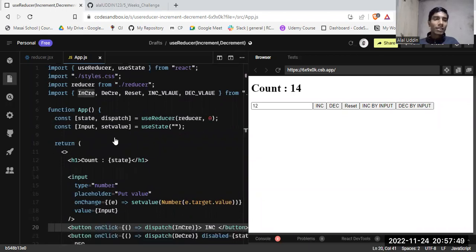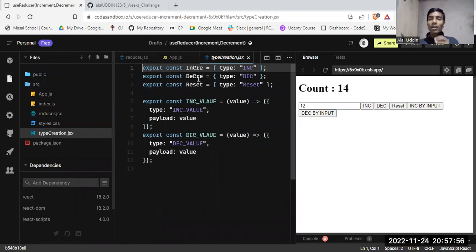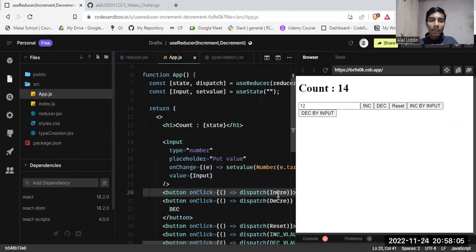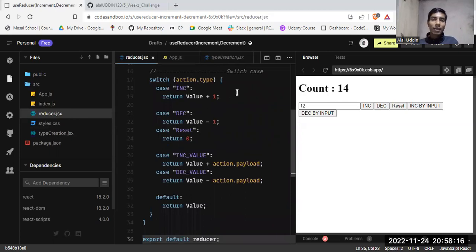Now increment is coming from the action, or you can call it the action object. Here you can see in inc, it is returning a type which is inc. Now it will go to the reducer function. In the reducer function, you can see that I have read action.type. So what is action.type? In our case it is inc, right? So when it finds case inc, then it will add 1. Now if I click here, it is adding 1, right?